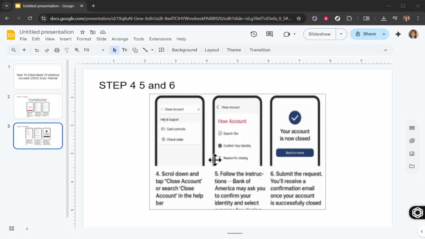And there you have it, folks. By following these steps, you should be able to close your Bank of America account with ease. Remember to have all your new banking arrangements in place before you initiate the closure.